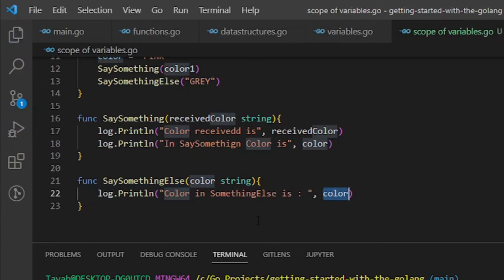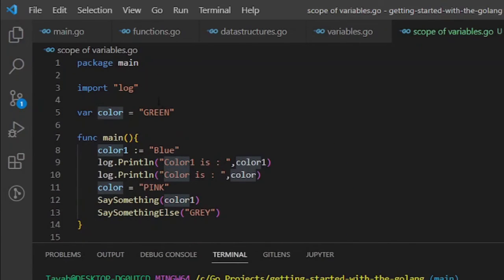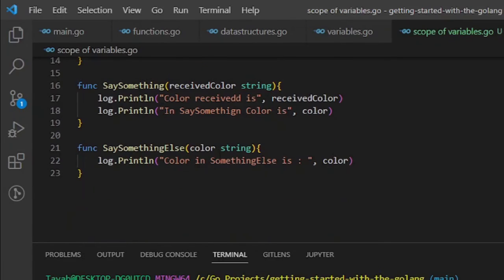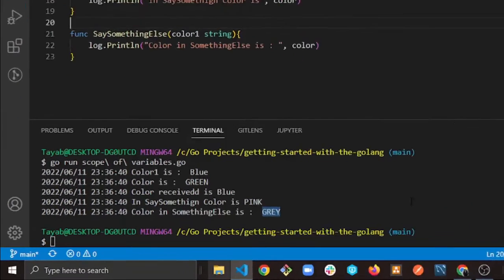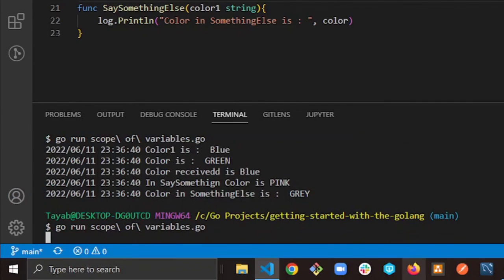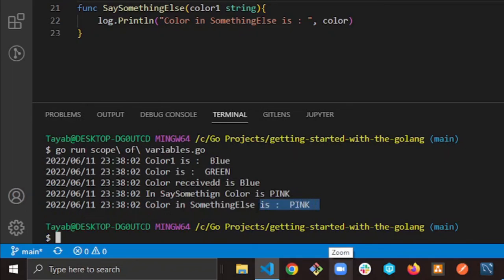To put it in simple terms, when this line gets executed, Go takes this variable name and checks whether this variable is available in this function. If it is available, it takes the value of that variable and renders it. If it did not find this variable, then it goes to the global level and checks whether that variable is a global or not. For that purpose, let me change this back to color 1 and re-execute it. Now this time we should see color in something is pink, right? You can see color is pink this time.